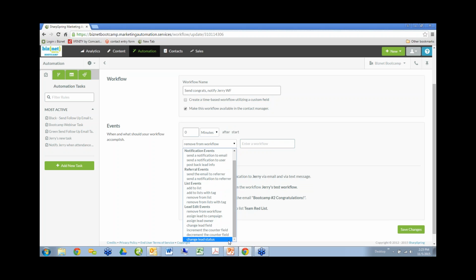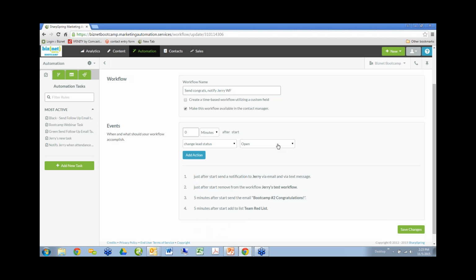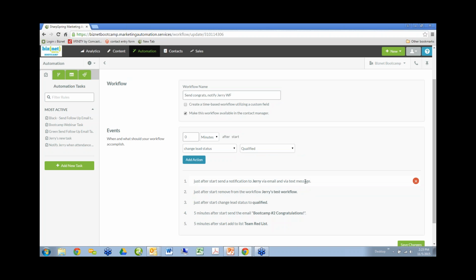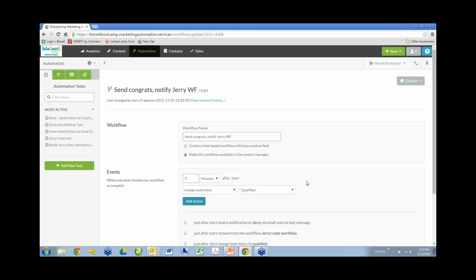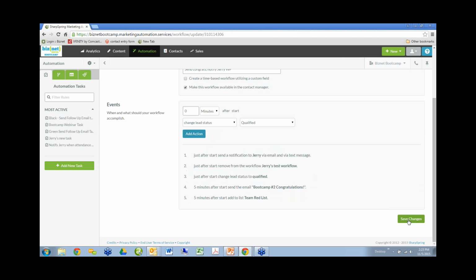You can change lead fields. You can change lead status. Let's say you've got all your leads in your system as unqualified, but then based upon a set of actions you want to change their status to qualified, you could do that. For example, if I pick that field, I could then say, hey, I want them to be qualified, and I could add that action. So I've got a sequence of activities that, again, are things I want to do with my leads. I'm going to save those changes.